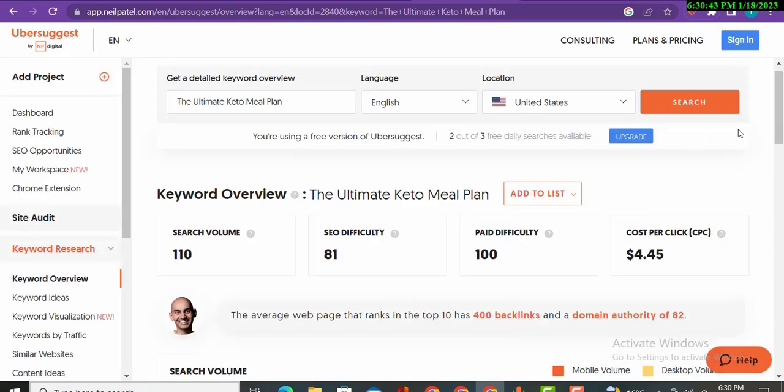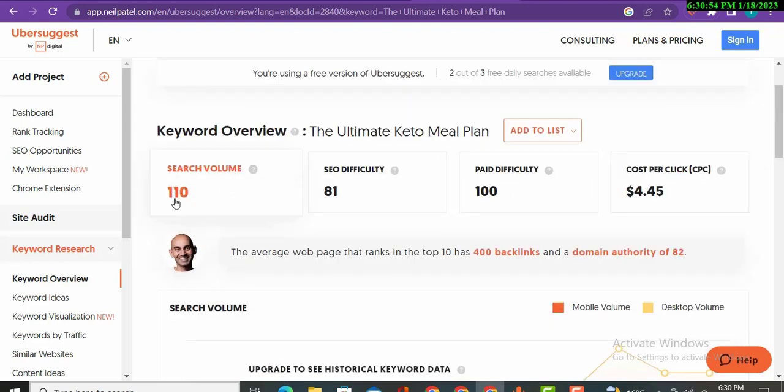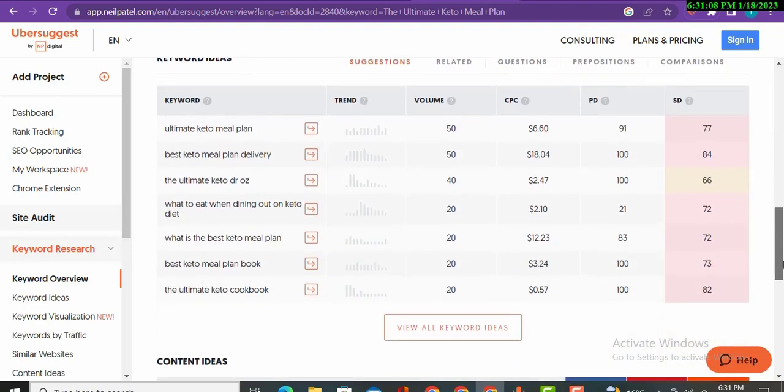So guys, I pasted this keyword into this tool, and you can see the ultimate keto meal plan, language English, location United States, and the results show 110 search volume, difficulty 81, paid difficulty 100. So ignore these two things, and we will focus on these. But let me tell you one thing: it is giving us suggestions for these keywords, and no keyword tool is accurate, so don't focus on that. The volume is 50-50.